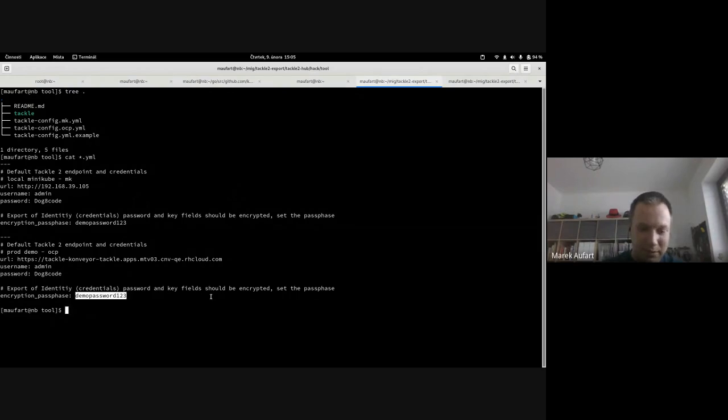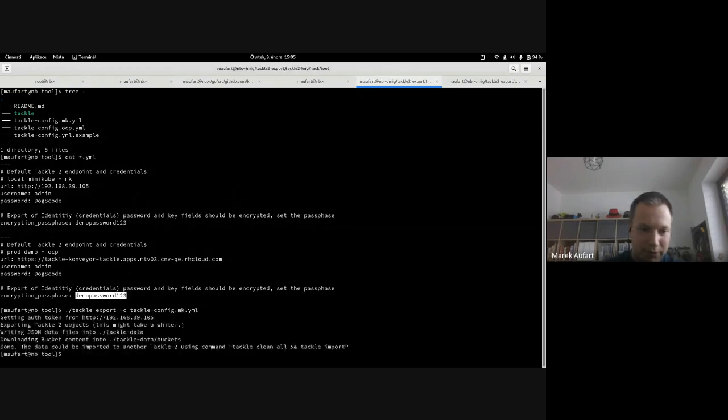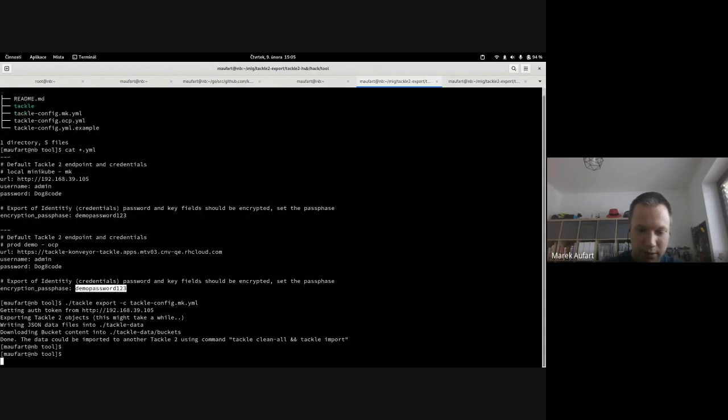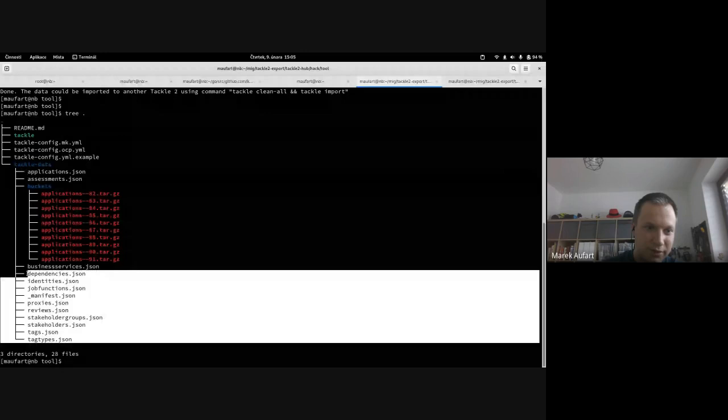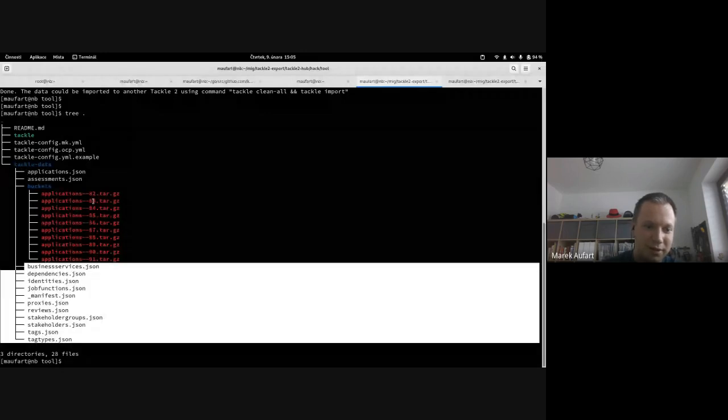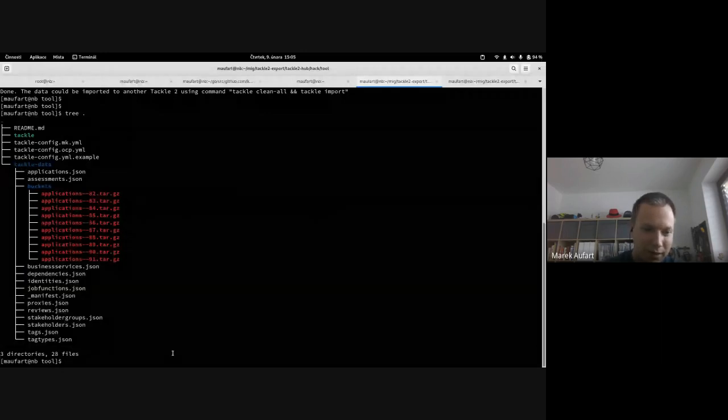Let me start the export. What we are going to do is run a Tackle export from the locally running Tackle, which is the Minikube. It should be quite fast since it's local. Let me see what's there. So we have Tackle data, which contains a bunch of JSON files and some tar.gz archives with the buckets data. I will start the import.